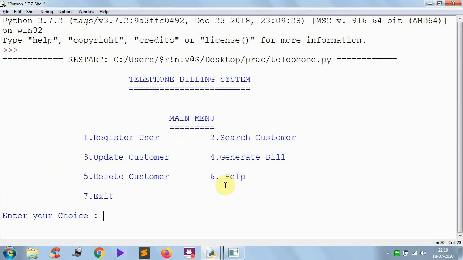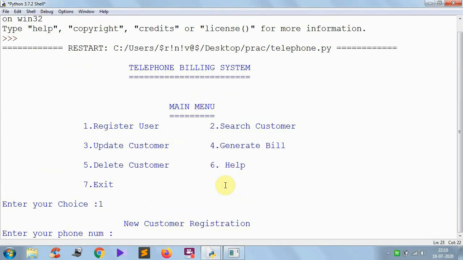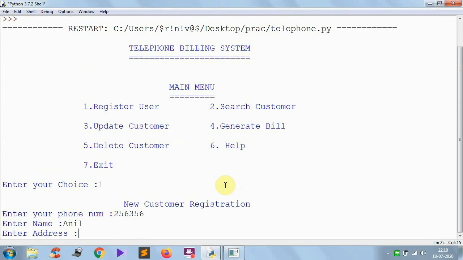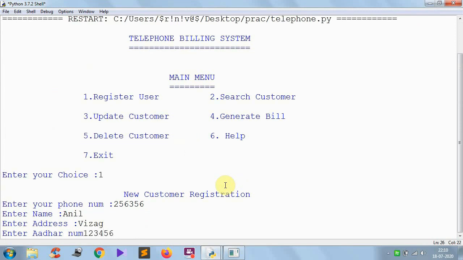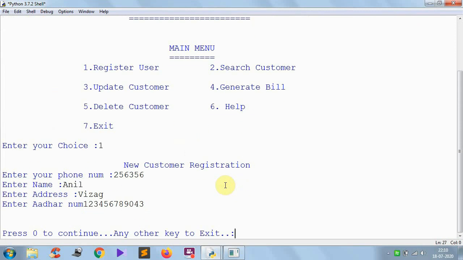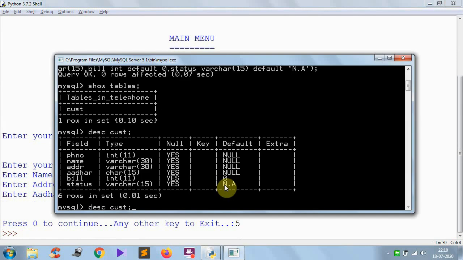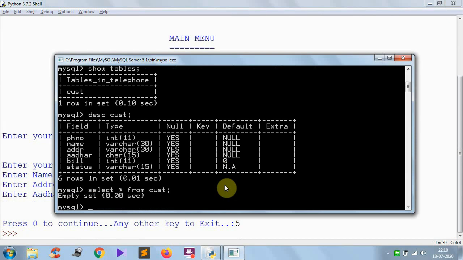Yeah, it's running. Choice 1, register user, new customer registration. I am giving the number 25632. Entering the name Anil, address Vizag, Aadhaar number, 12 digits. So press 0 to continue, or any other key to exit. Now open this database and see whether there is any data in the table or not. Select star from customer. So nothing is there. Means the data you entered there is not saved here.